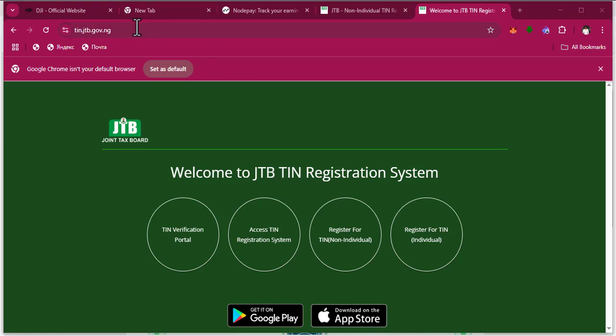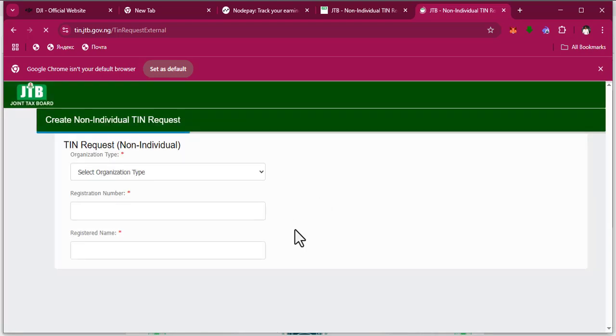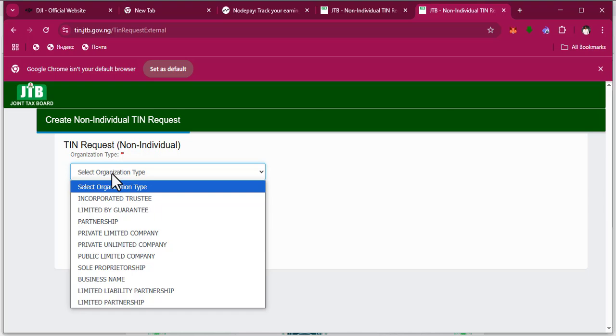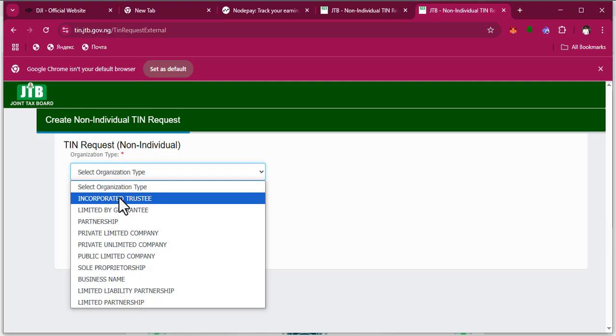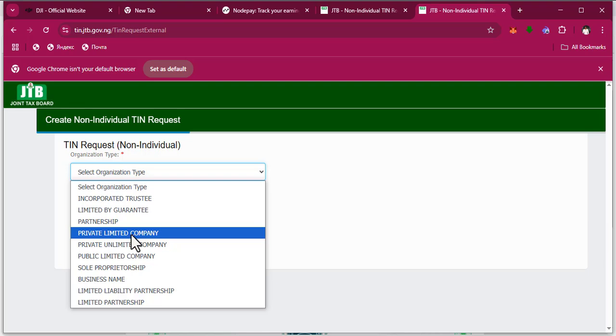You will just search for tin.jtb.gov.ng, and this is the home tab. We're going to select the option to register for a TIN as non-individual. Your organization type here asks what your organization is. Are you an incorporated trustee, like you run an NGO, or a private company limited by guarantee, partnership, or private limited company? The company I want to get this for is a private limited company.